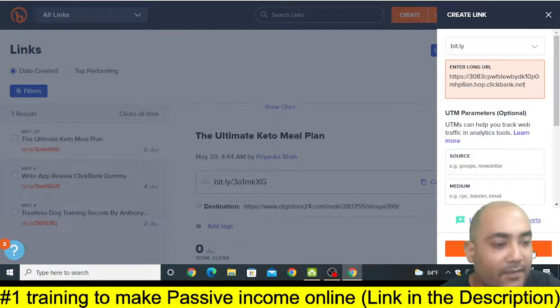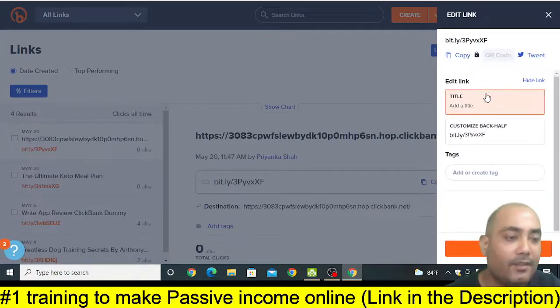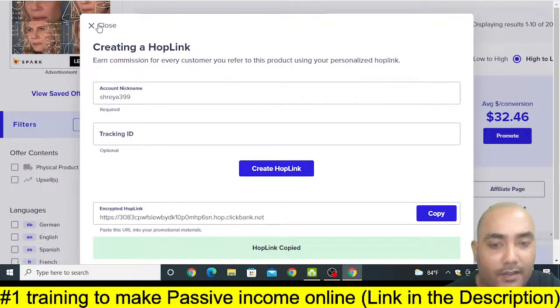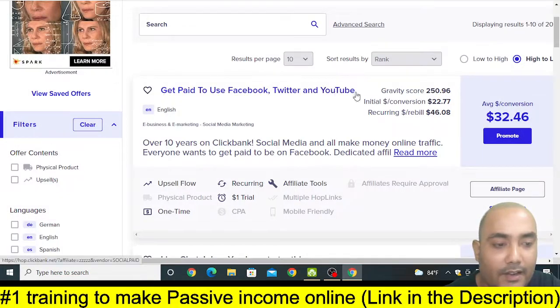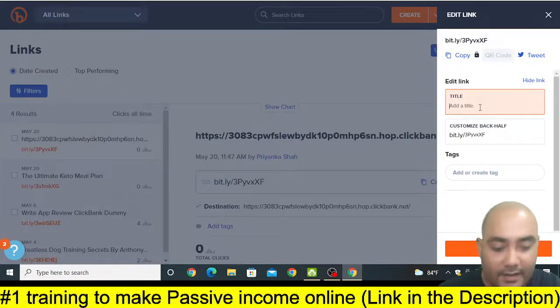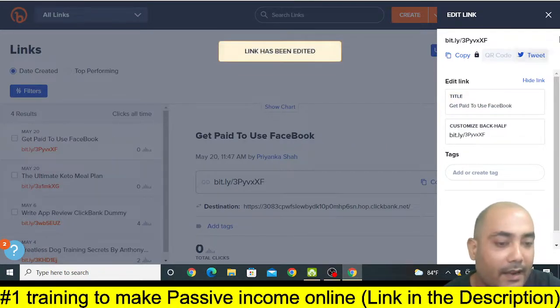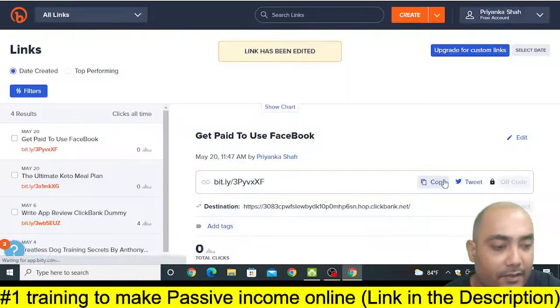In this way, click on create and just give the title. The title should be the name of the offer so that you can remember it in future. So, get paid to use Facebook. You can type get paid to use Facebook. That's fine. Now you can click on save, then click on cross, and you will see the shortened link here. You can simply copy it.